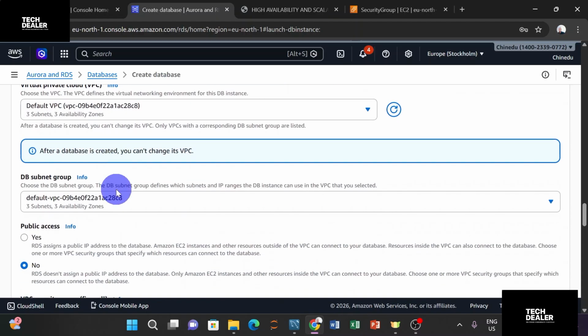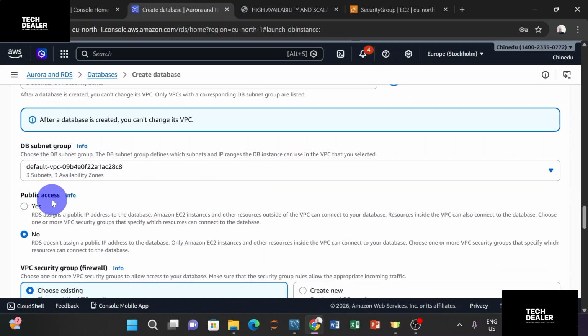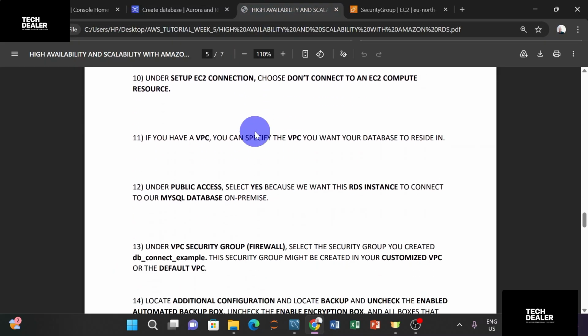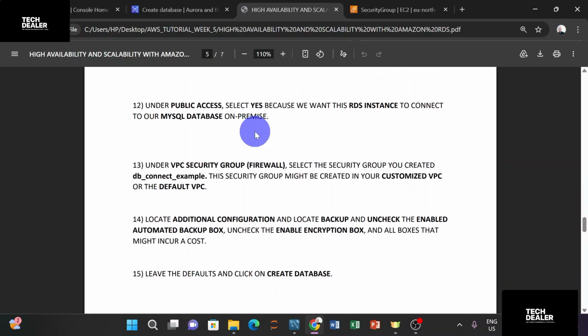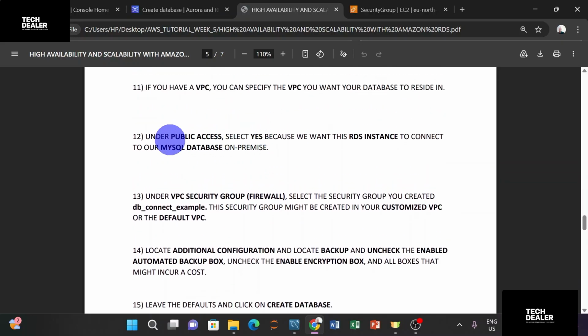And in the security group here, for the subnet, we're going to leave it at this default subnet. Then this is very, very important. If you come to my documentation here and come down, you can see that under public access, we have to select yes, because we want the RDS instance to connect to our MySQL database on-prem.